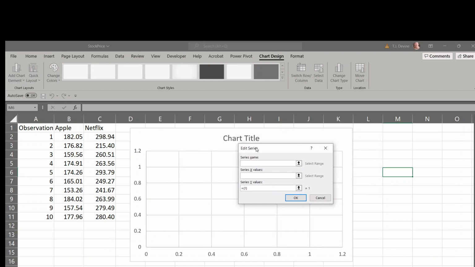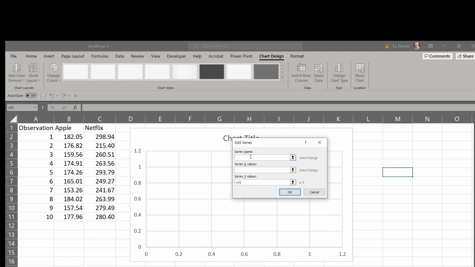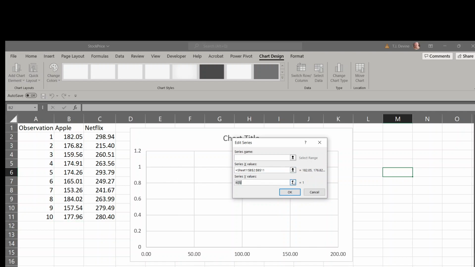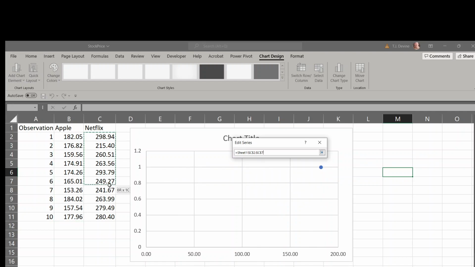Now for our series, we're just plotting one thing. If we were going to do multiple things, I would suggest putting a name in here so that you can identify the different pieces. But with just one series, we know what it's going to be. If I hit the button here, these are going to be our X values. I'm just going to select these here like this, and that's our Apple for our X values. Then I'll hit this again and select this for our Y values.